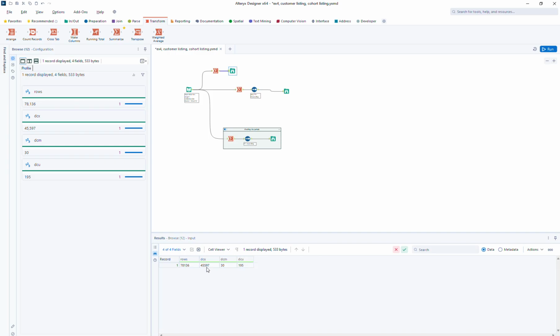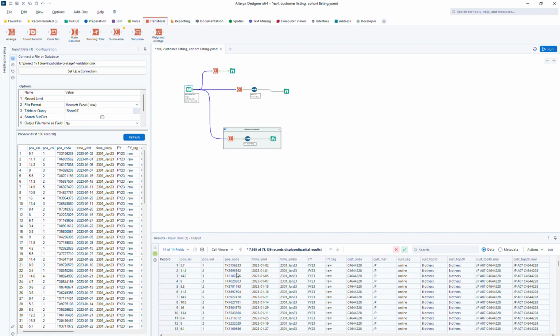Okay, so what do those things tell me? It tells me that the number of rows here is around 78K, but the number of transactions here is just 45K. So what does it mean? It means that the transaction number, the POS code here, is repeated. It just means that the transaction is not reliable to count the volume.